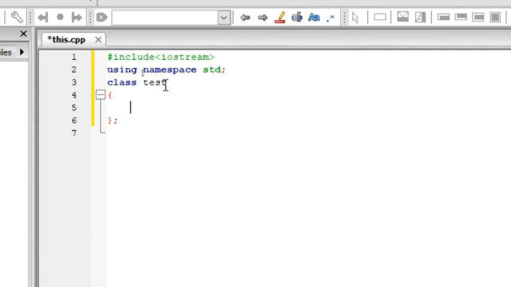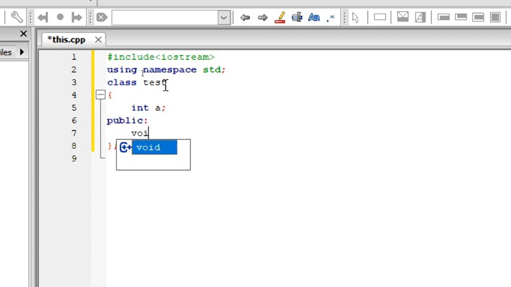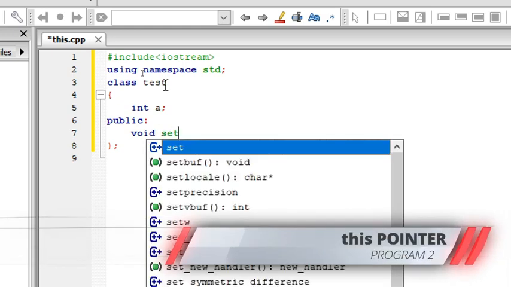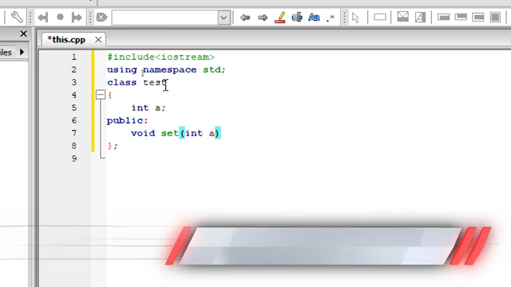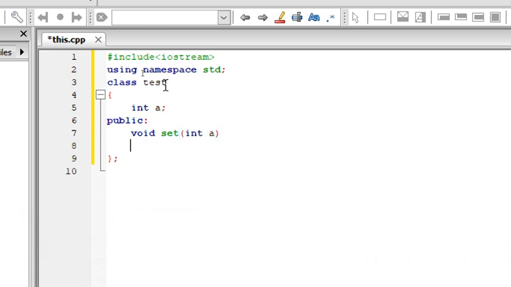So I've created a class named test. Let me have a situation where I'm having a variable a, and inside the public access specifier let me have a function called set, and it's going to have one parameter, and it's also going to have the same variable name a. Now I'm going to pass the value from this a to this a. So how will you write this? Write a equal to a. How is the program going to understand this? That's the next question. Let's check that.